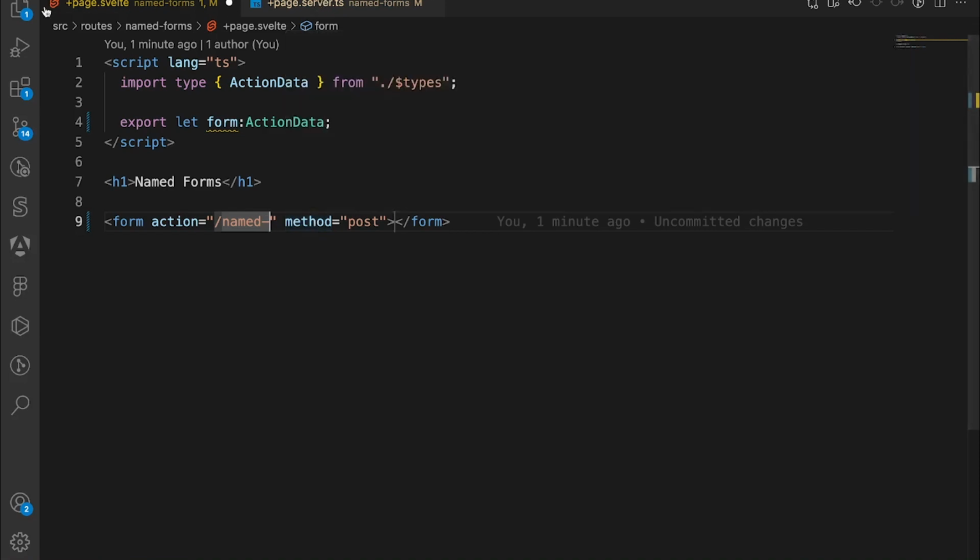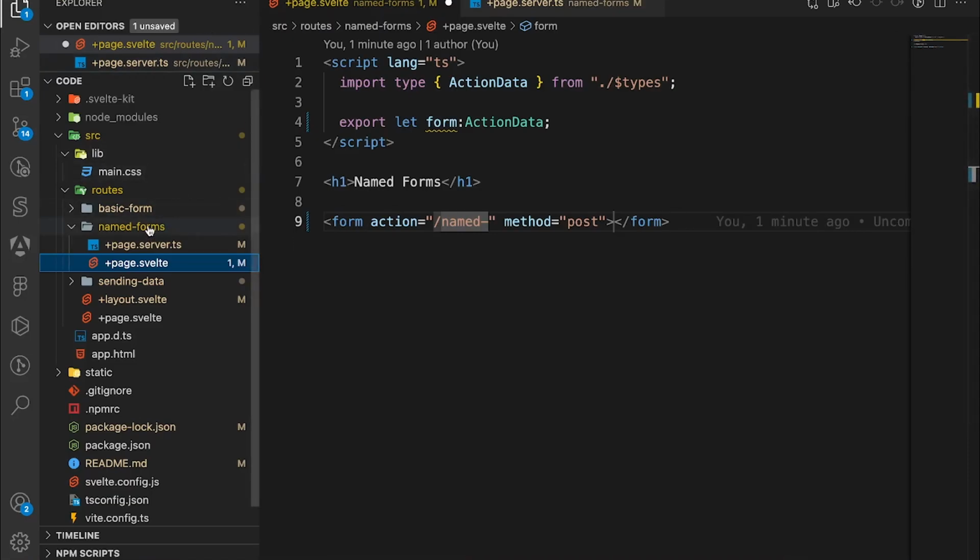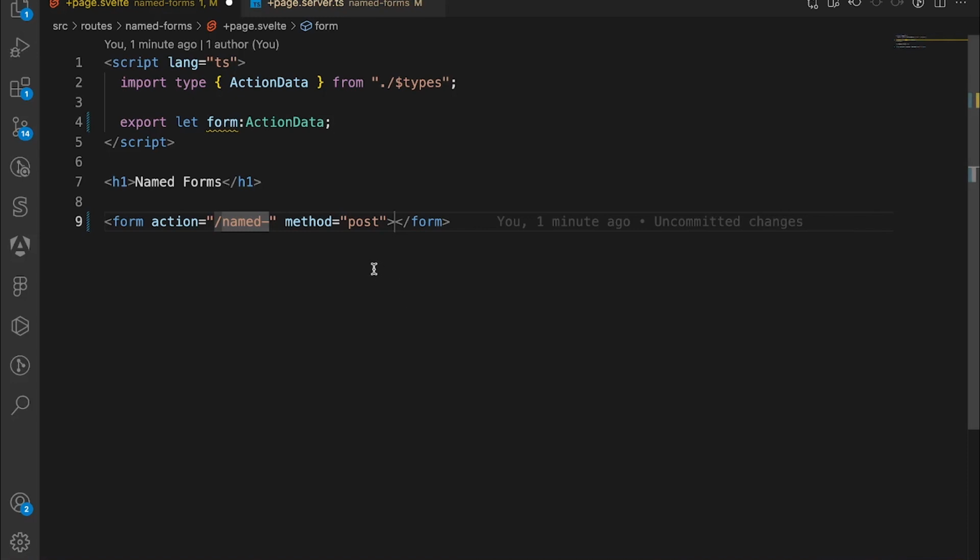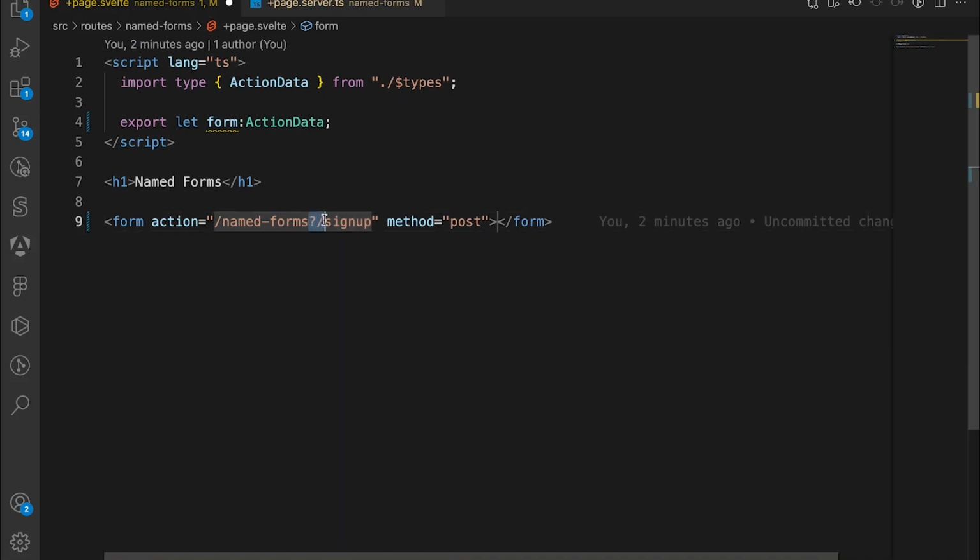For example, if this action is set into, for example, a login page that is different from this page, we don't set it to slash named forms, we set it to slash login, for example. So we set the action to named forms because the form action is going to be inside the named forms, and we add question mark slash sign up. Just as an explanation, this allows us to pass data into URLs. So it allows us to add custom data into URLs that aren't routes.